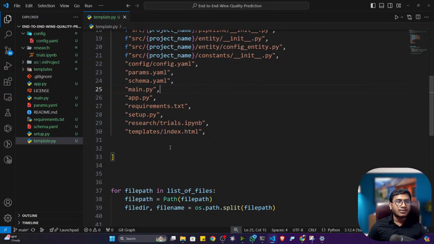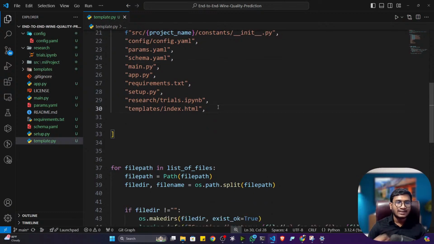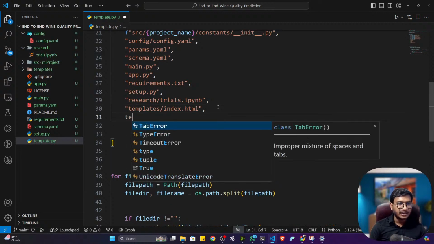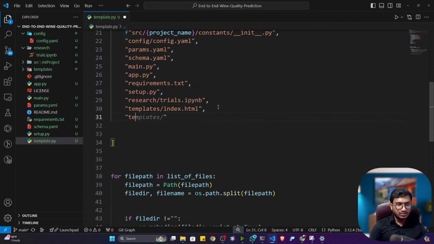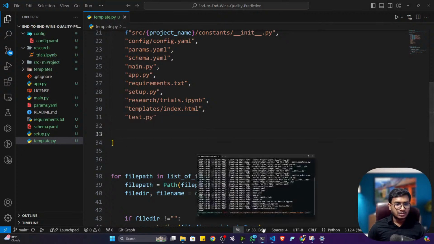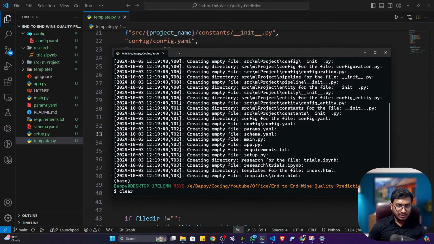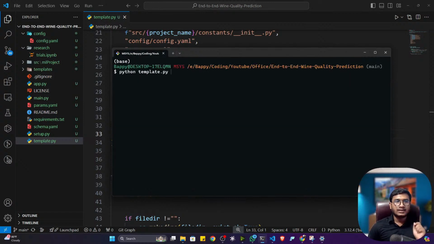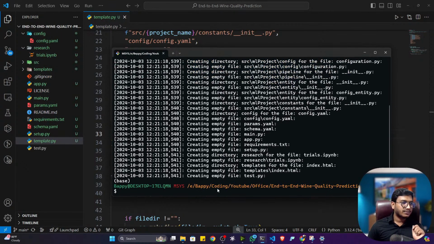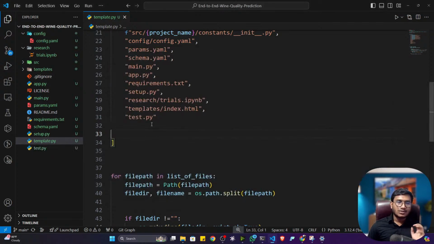Now let's say in future you need to create some other files and folders. Then you just need to add them inside this list. Let's say I want to create another file called test.py. Make sure it is a string, test.py. Then I open my terminal and execute the command again, python template.py. Now see, it creates test.py automatically. That's how you can create thousands of files and folders in just one shot. Now let me delete it, as it is not required.